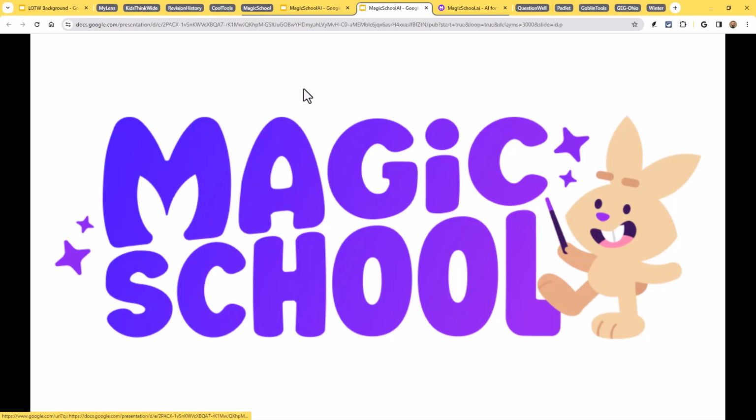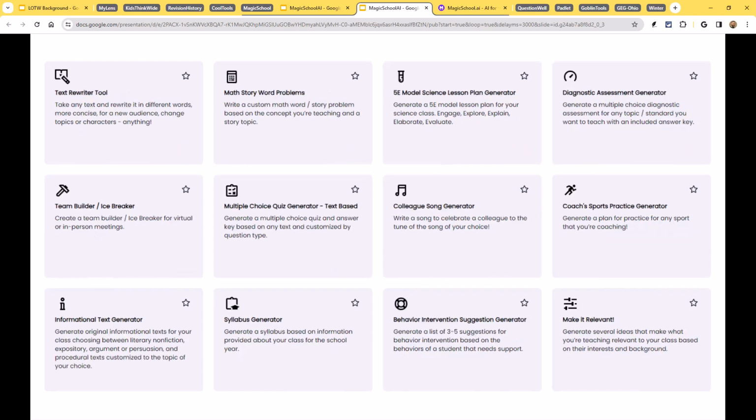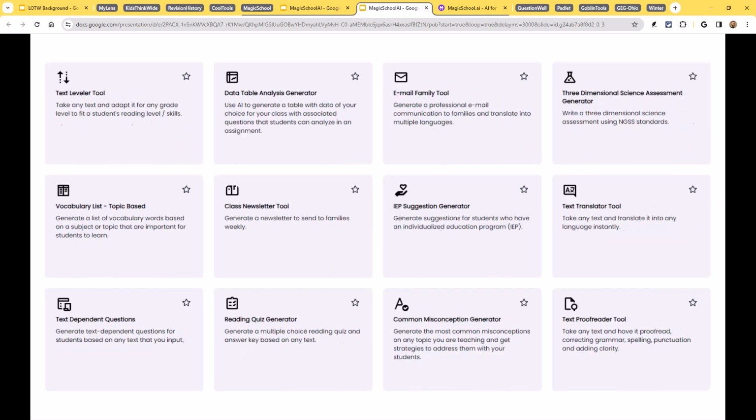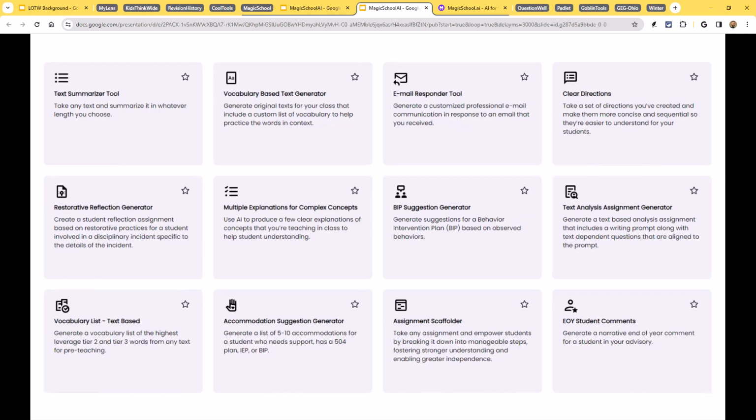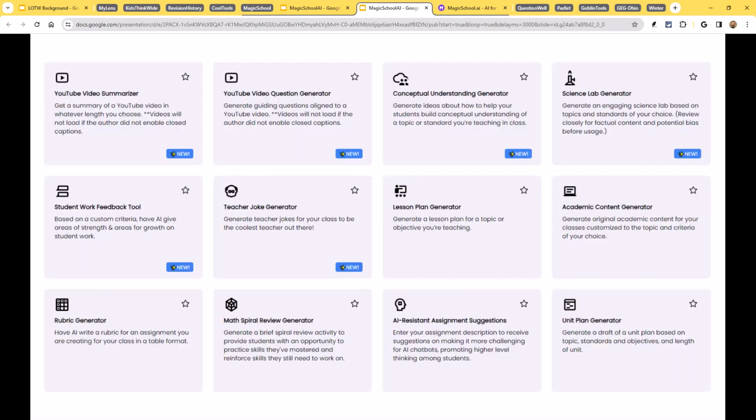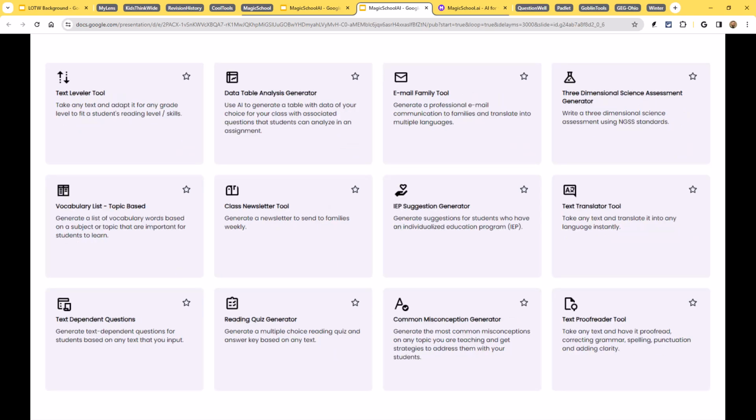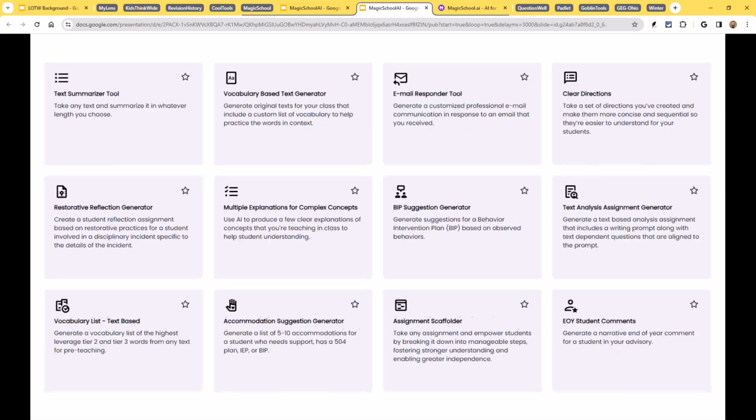All right, so let's start by taking a look at MagicSchool AI. MagicSchool AI is a collection of over 50 AI-powered tools to help educators create content. They've got tools in all kinds of categories, from planning to content, questions, student support, communications, and on down the line. Basically, what these are like pre-made prompts.